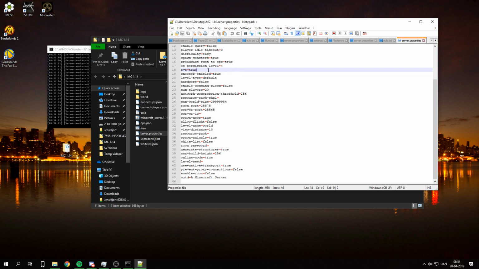Turn off PvP. Change your MOTD, or message of the day, which is just a little message under the server in the search menu for the servers. You can add or change this. Change the build height, for example. I don't know why you want to do that, but you could. Allow flight, change the world name. This is a pretty good one.